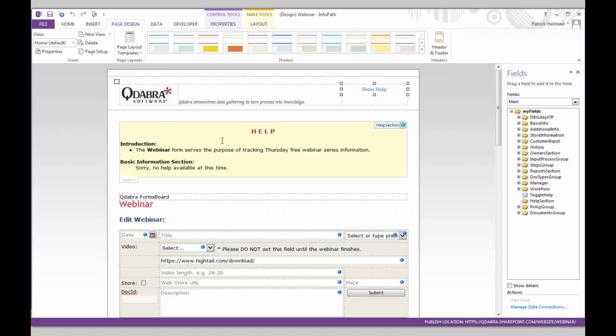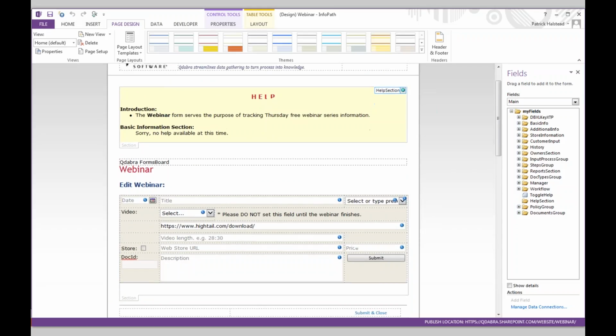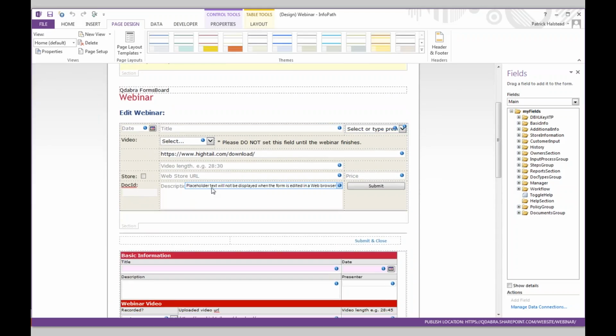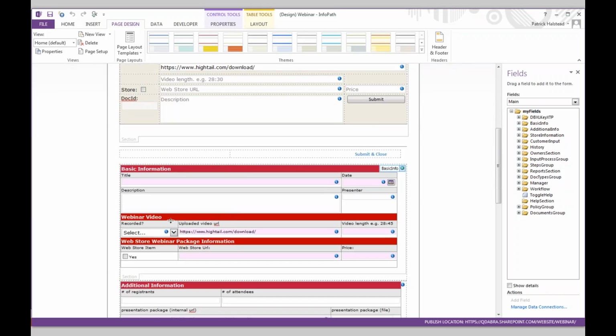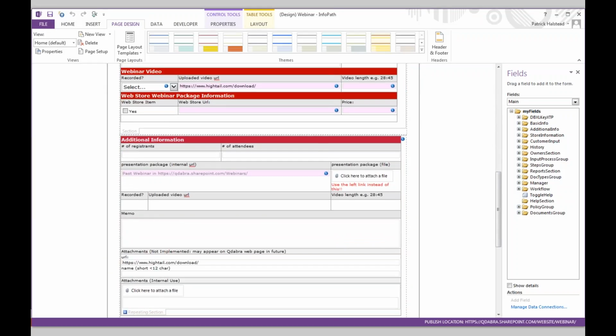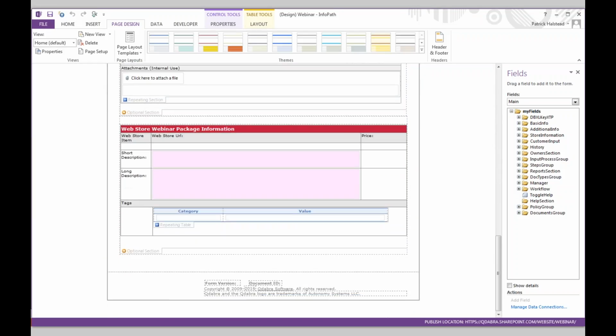This show help button hides or shows the help section, and then of course the title of the form and the details in the form. And we've got some information that shows up if we want to add additional information down below. So it's a fairly simple form.